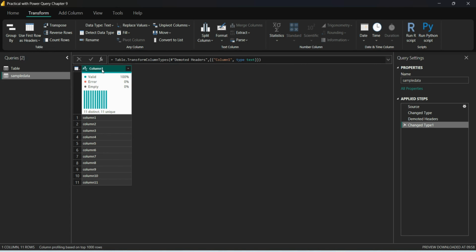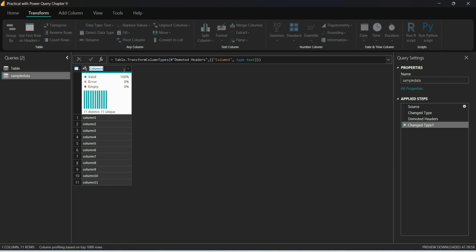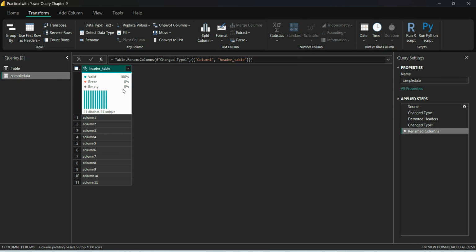Let us select something, just renaming this header field. I will just put it as a header table. So here you can see that I have used this option.